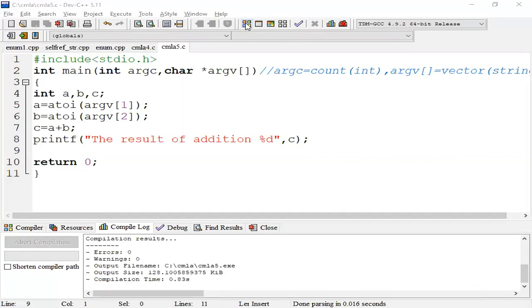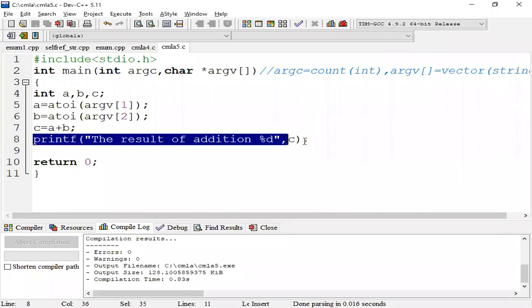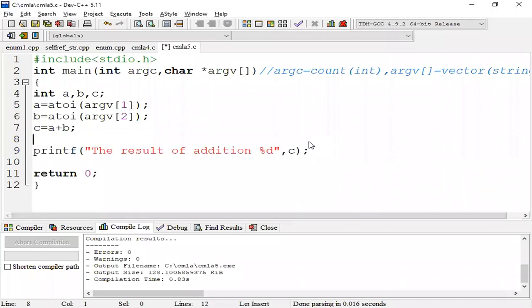1 plus 2. Sorry. CML A5. So the result of the addition is 3. Okay, output is finished. I will explain why we are using this one.